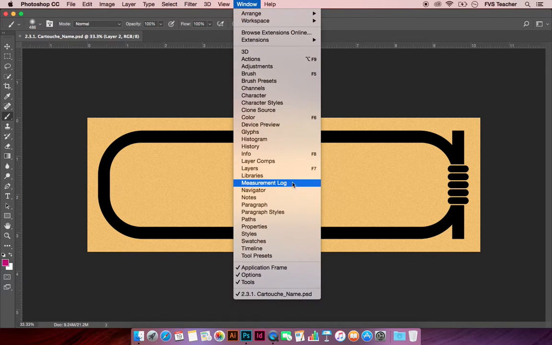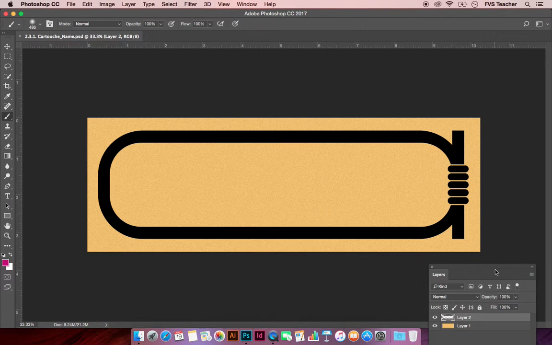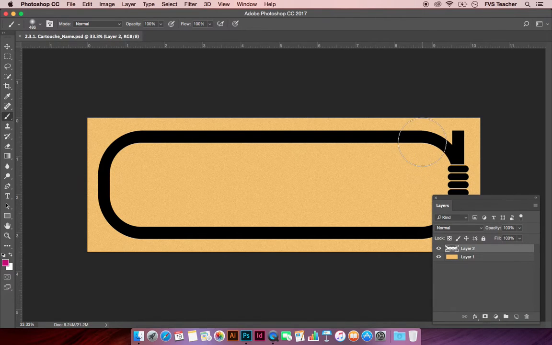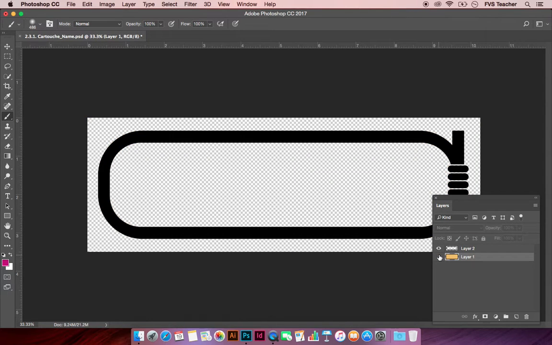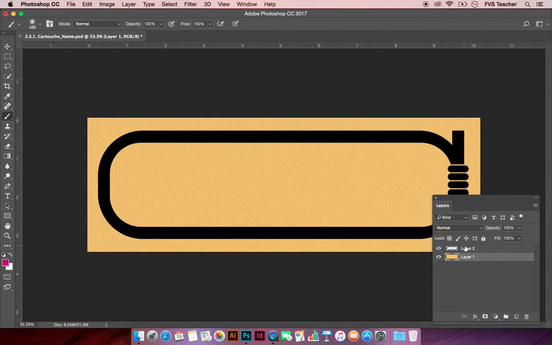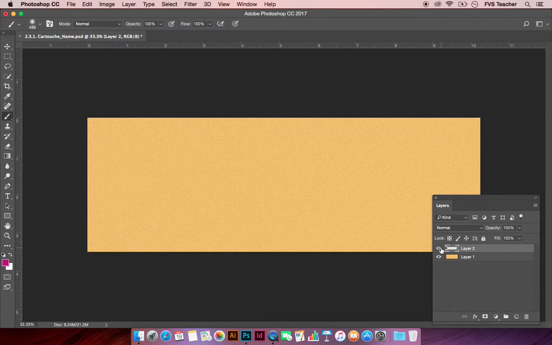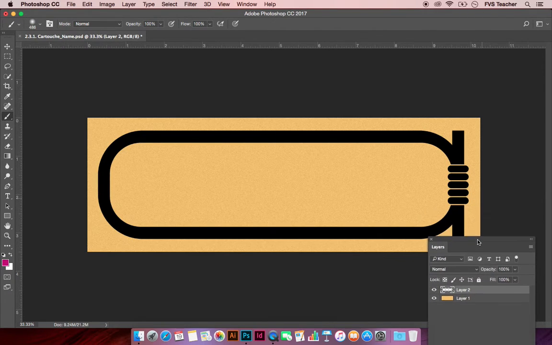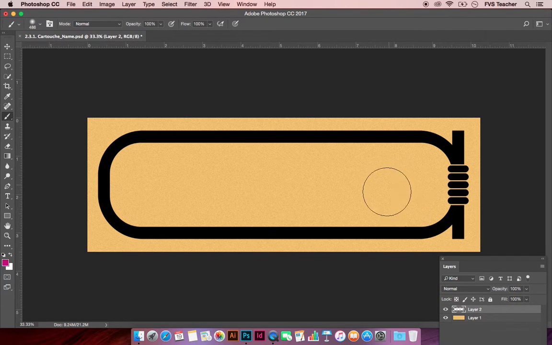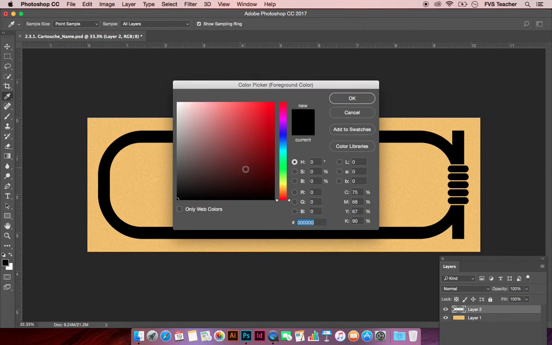I want to pull up my layers to show you that these two elements of this file are in two different layers. I have my background layer, which has the simulated stone, and then I have the top layer, which has the outline of the cartouche. Now, before we start to add our name, we're going to start to color this in. And I'm going to choose a color in my foreground color palette. Maybe I'll go with a blue. And maybe I'll pick this blue here.